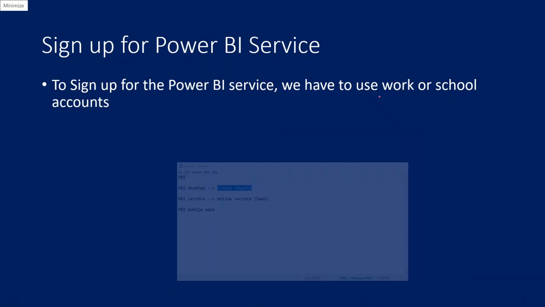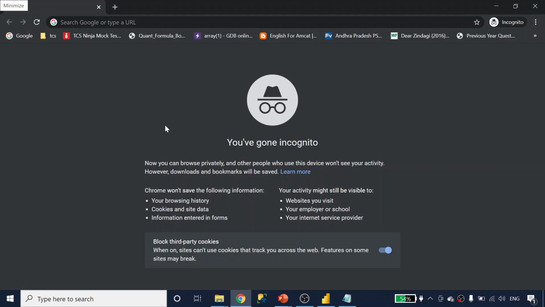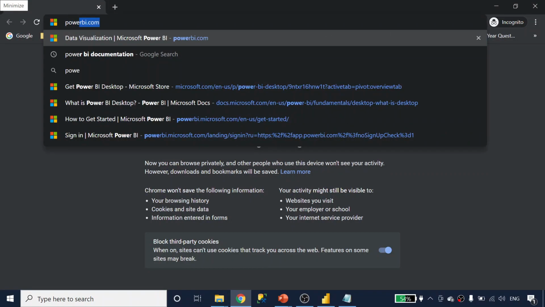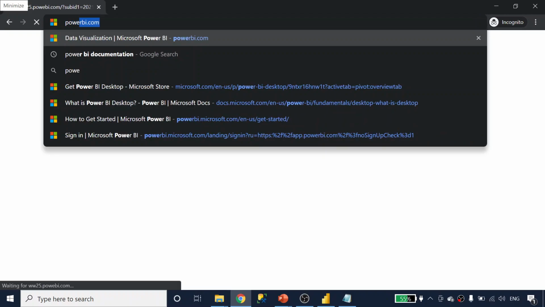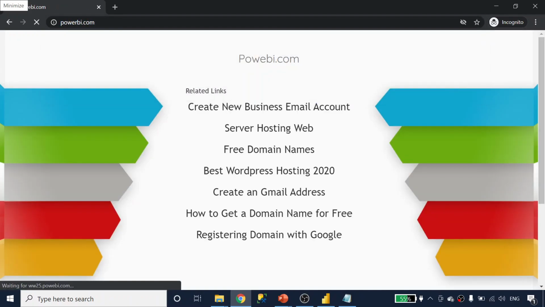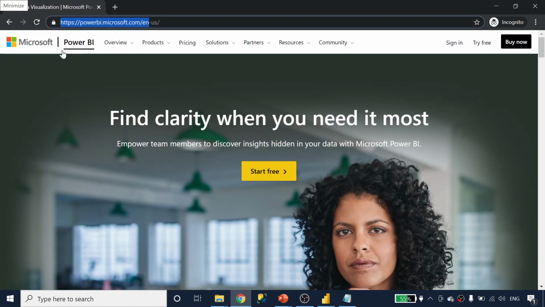Let me open my browser. I think I have already opened my browser. So here let's navigate to Power BI service. If you type powerbi.com, or even if you type powerbi.microsoft.com, both the URLs will work. It will take you to the Microsoft Power BI online service platform.